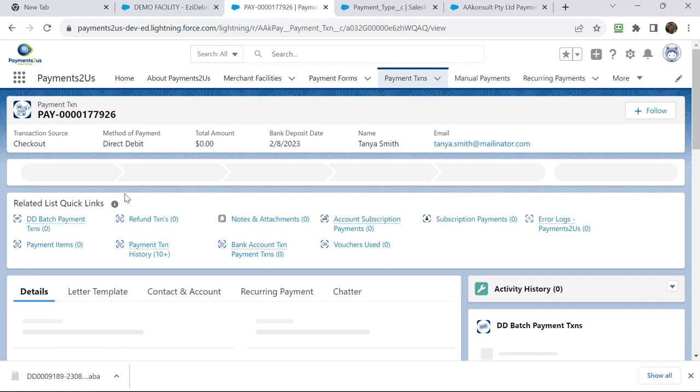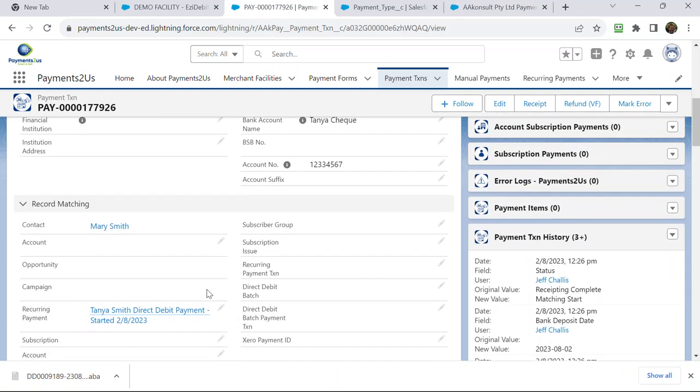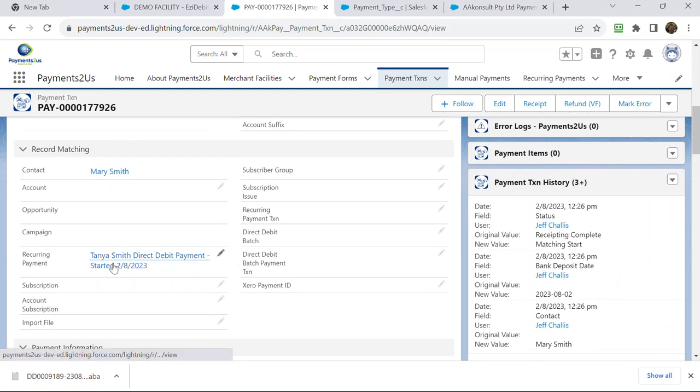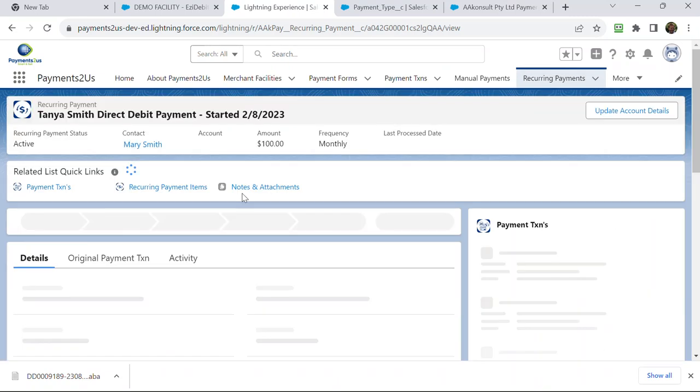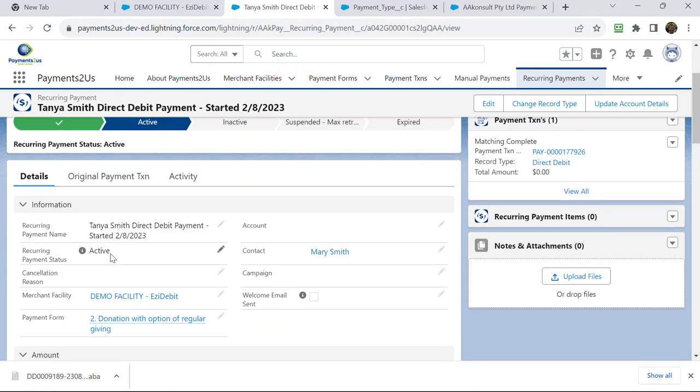Okay, this initial sign up, see it's got banked payments no, so this is just to basically set up all of the details that we need, and hasn't actually charged the person at that stage. You'll see Mary Smith has been created and we've got a recurring payment. Now what you can see here is that this time it is active. So what's happened is during that sign up stage, this time EasyDebit has been able to do all its authentication and things that it needs, and the person has agreed to the terms and conditions.